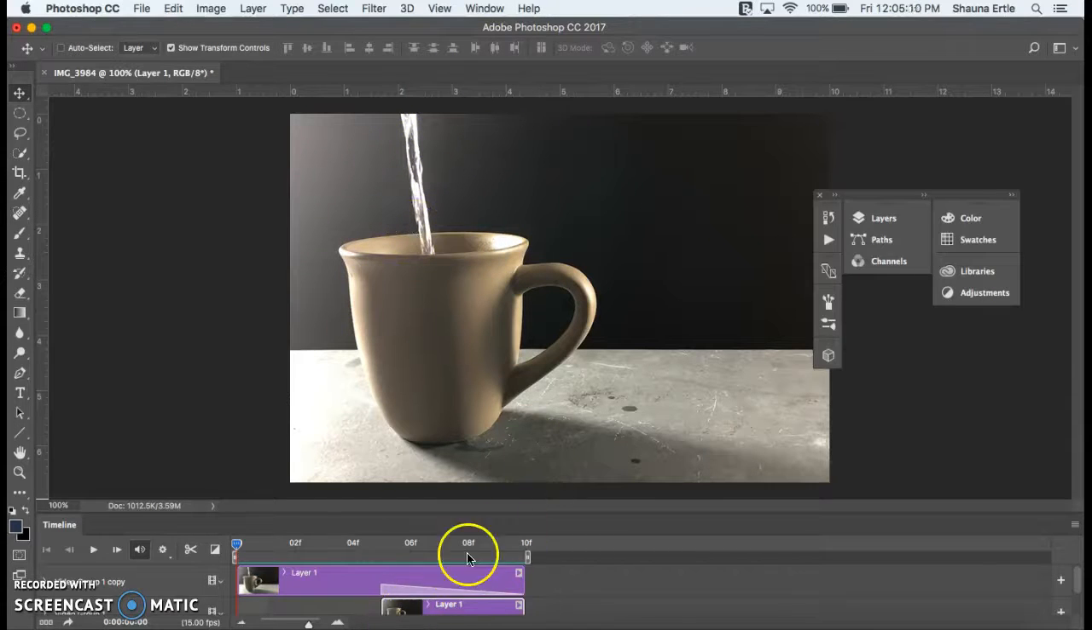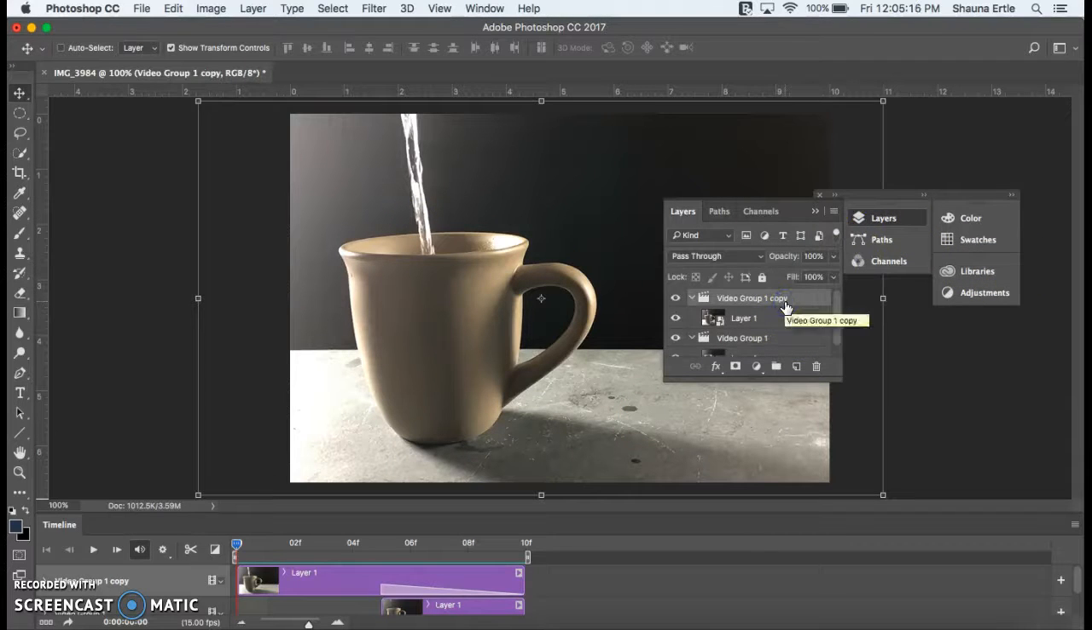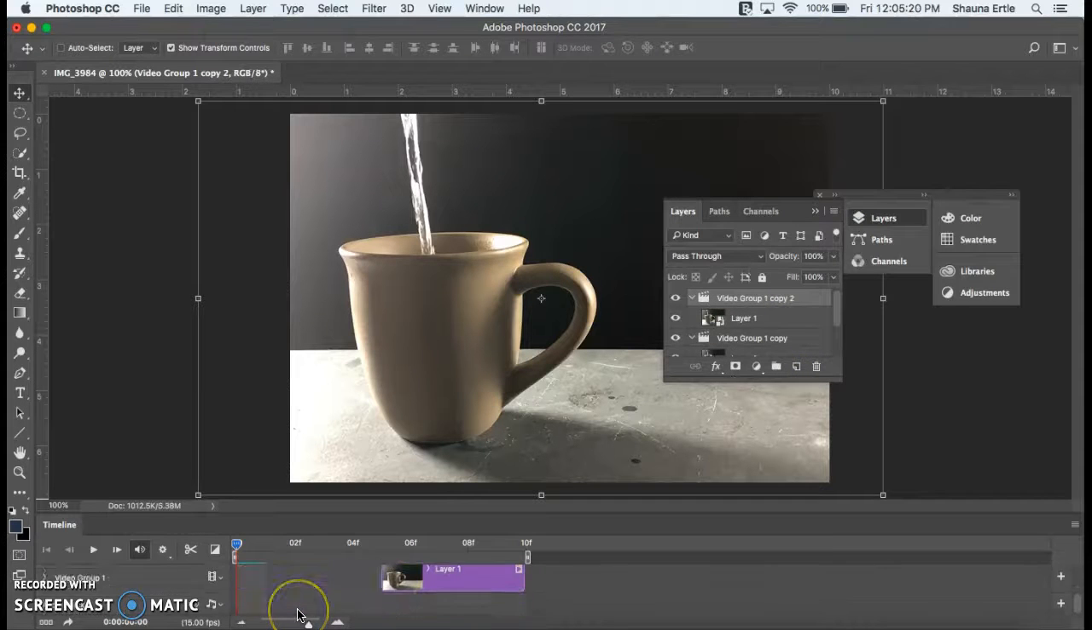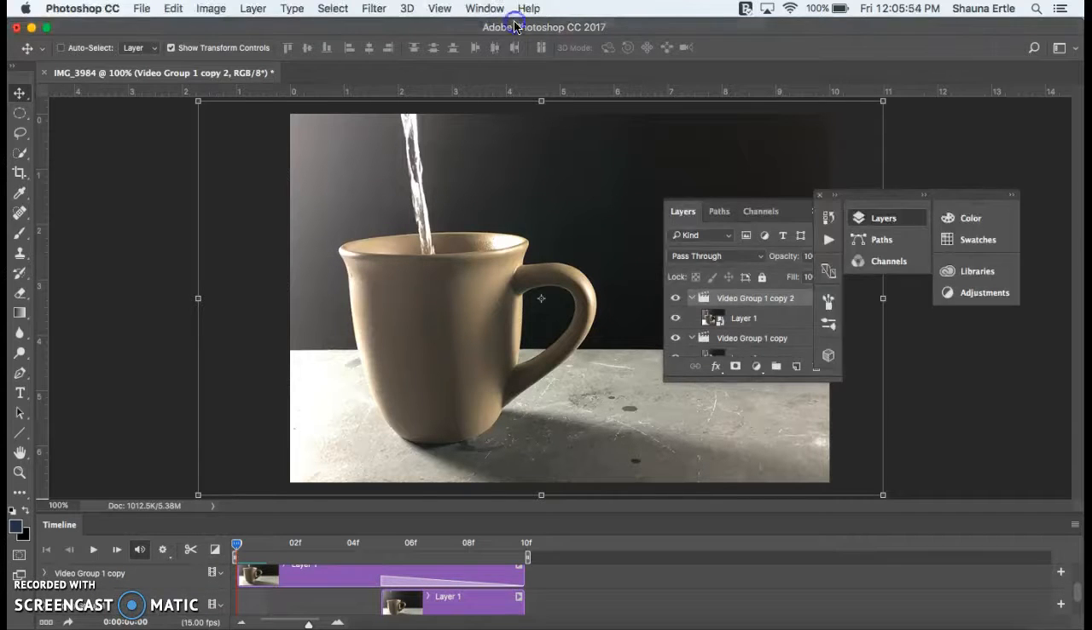So you're going to do that the same exact way. But in your layers panel, you're going to choose your video group 1 copy and just duplicate that again. So now you have 3 layers. So you have layer 1, layer 2, and then this little layer at the bottom here that we created.